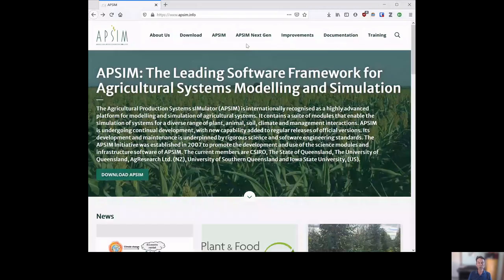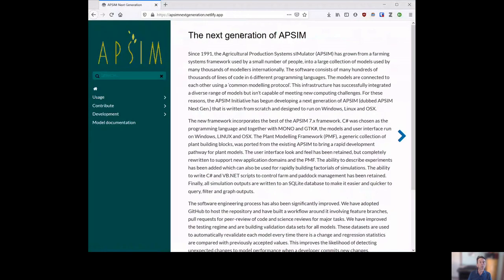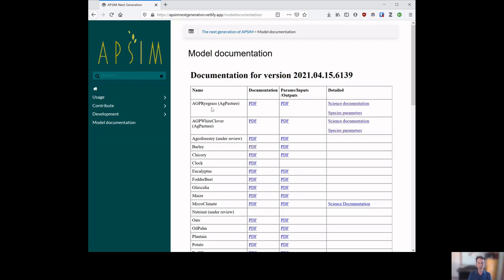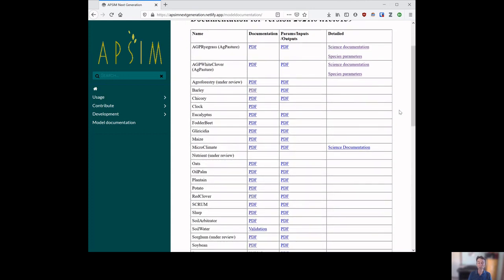To get more information about APSIM Next Generation, you can click the APSIM Next Gen link on the apsim.info website, or you can click the help button in APSIM Next Generation. So there is some general documentation here about development and how to contribute, and also some tutorials on various use cases. But probably the main page to look at is the model documentation. This gives you an up-to-date list of all models that are in APSIM Next Generation. So if you're not sure what's included, this is the page to go to.